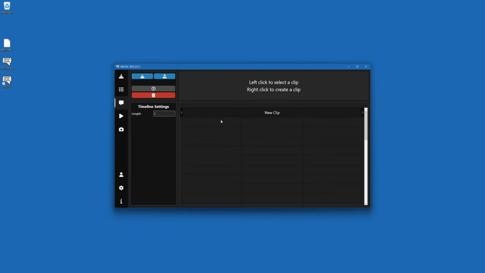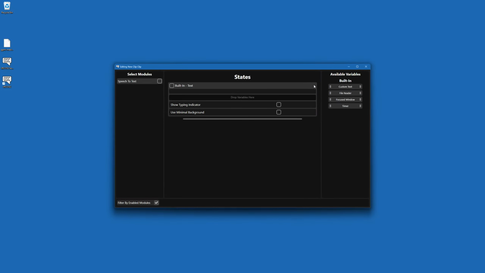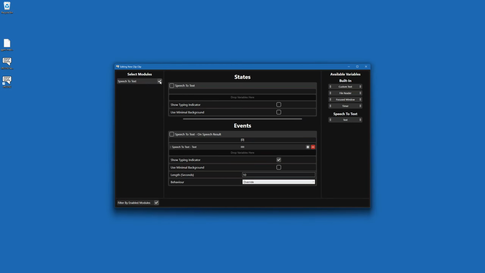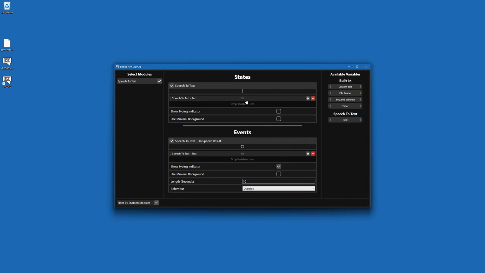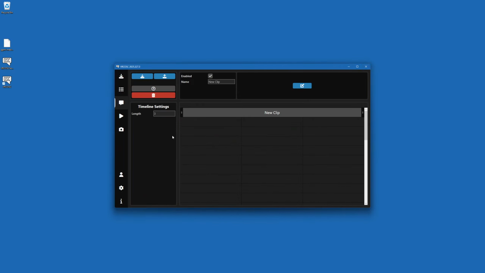Then what I want to do is create a clip. You click the right mouse button to get this pop-up. Click on a clip and click here to edit. What you want to do is select the speech to text module. I'm going to enable this one and this one. What I want to do over here is drag the variable over here and put it between brackets so it tells the system to display the variable. After doing that, we're almost done.